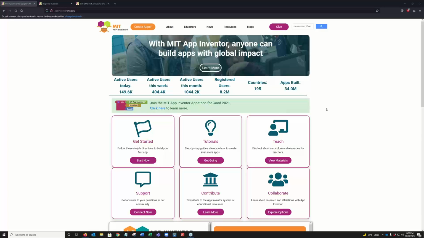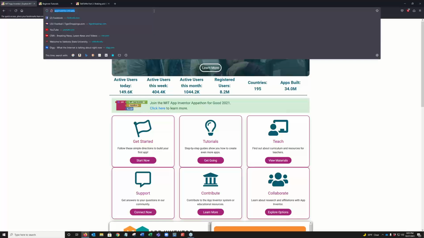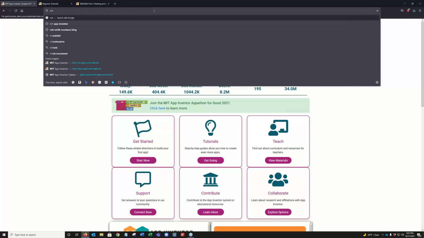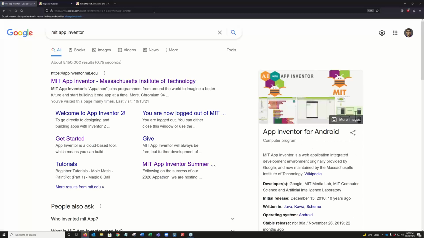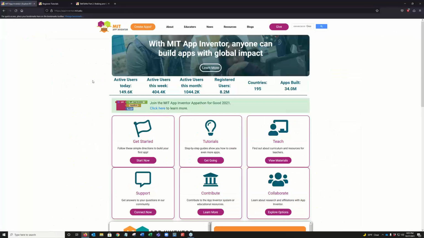On my screen, you right now see the App Inventor landing page. I usually just search for MIT App Inventor to get to this page. appinventor.mit.edu is the main landing page for App Inventor. I don't remember and type that in, I just search for App Inventor. That brings me here. When we are creating apps, we click on this orange Create App button up top.